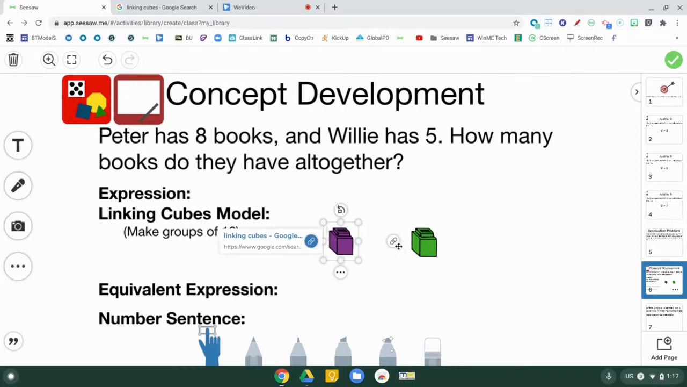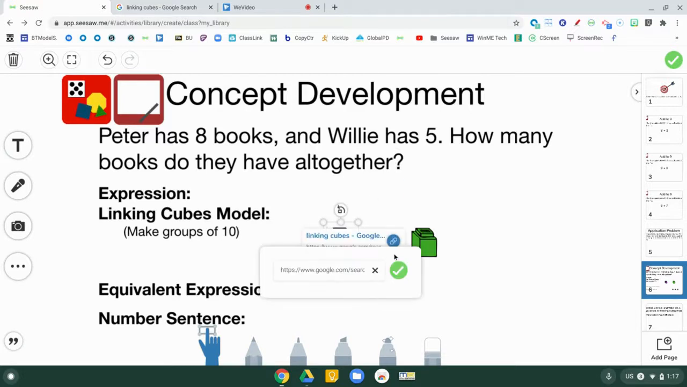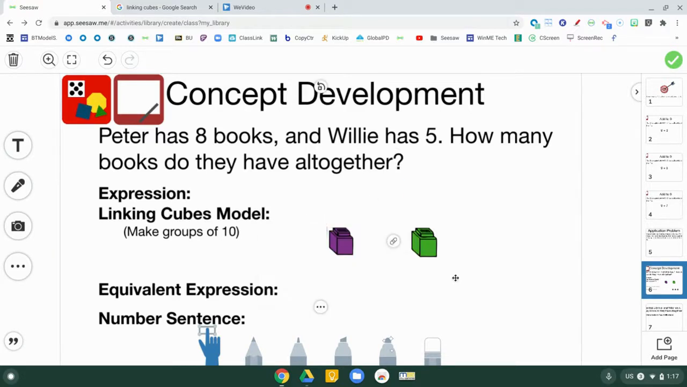I'm going to get rid of these links. And truthfully, Seesaw did this so that you're showing where you originally got it, but I can see that being confusing. So I'm going to click the 3 dots, hit link, hit the X. It's unlinked. Do the same for the green. Click link, hit the X to get rid of it, click away.